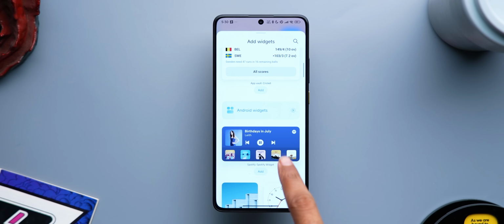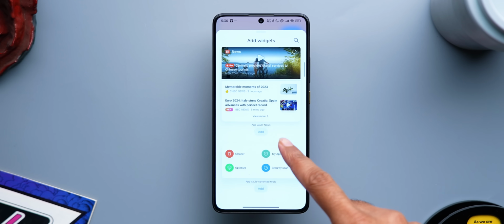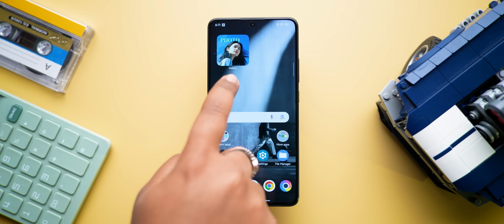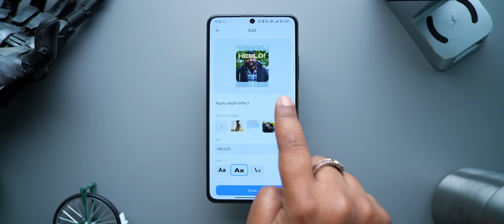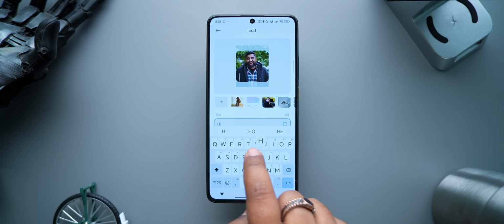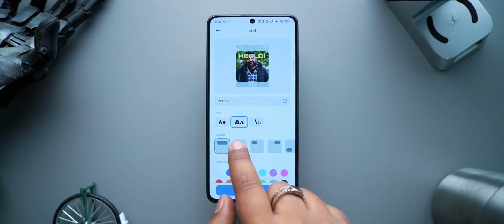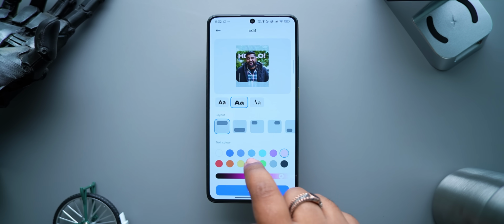Now the widgets panel and widgets remain the same, but I did notice some cool changes to the gallery widget. Number one, it now supports up to 12 photos, up from 6. Second, when you select a photo, you can add a depth effect to it, you can enter the text you want on the widget, change the font, position, color, everything. Pretty cool.